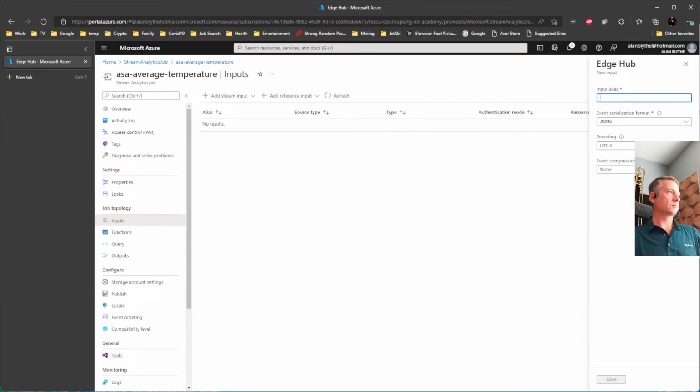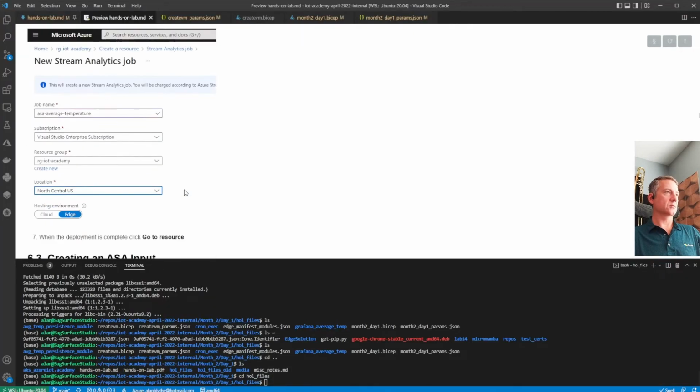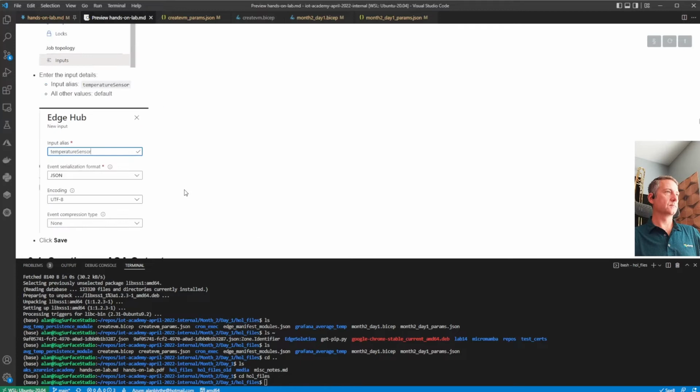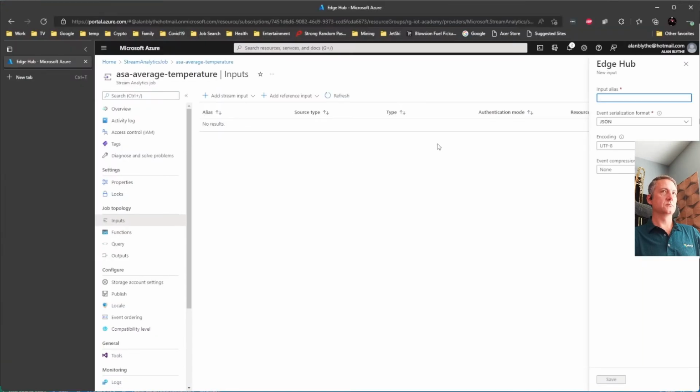For the name, again, let's refer back to our instructions. We will copy the temperature sensor input alias to our clipboard. Paste this in here. Leave all the other values as default. Click Save.